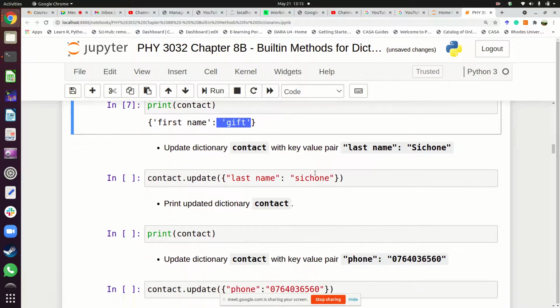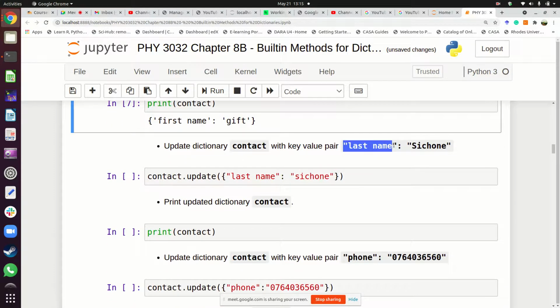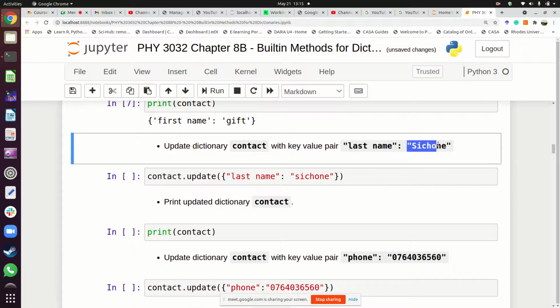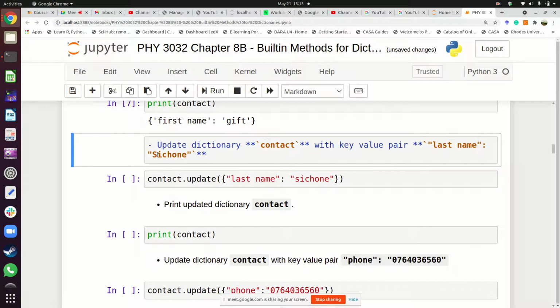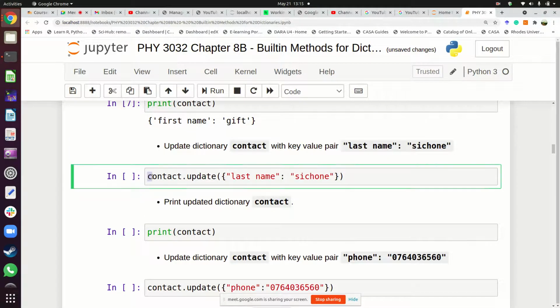I try to add another key, last name, and the value associated with that key is going to be Ciccone, small letters. So that's what I do here. The name of the dictionary, so contacts, you put a dot, then update. Now this update is a function or a method. Then what is it I want it to add? So here I've got a small dictionary where I add last name. Then the value I'm adding associated with that last name is my name, Ciccone.